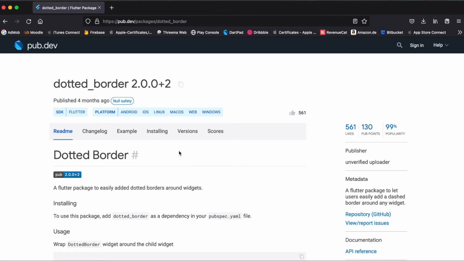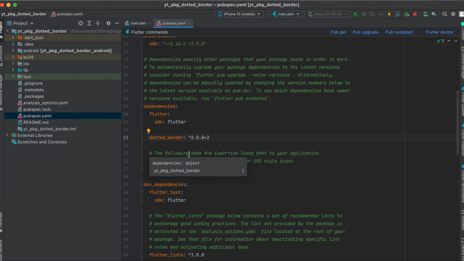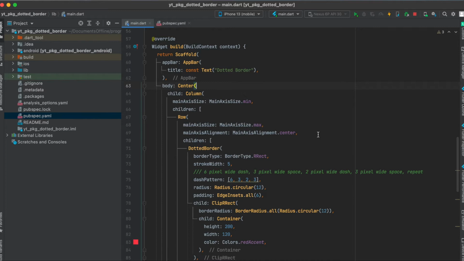As mentioned, we're going to use the Flutter package dotted border. Just copy this to your clipboard, then in your pubspec.yaml file underneath your dependencies, just paste it in here and run pub get. That's all we need to do for the setup.